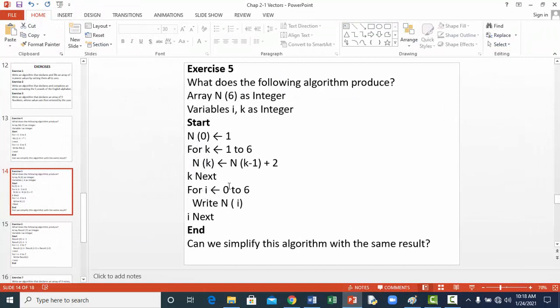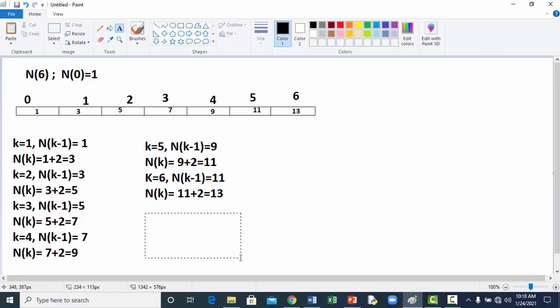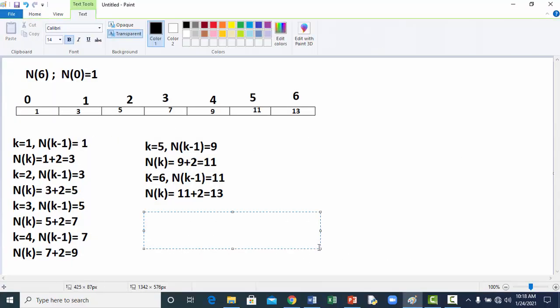And then to display these values, this is what the algorithm says. We will use the counter I that will start from 0 to 6, and it will be displaying ni. And this is what will be the result. The display will be 1, 3, 5, 7, 9, 11, 13.